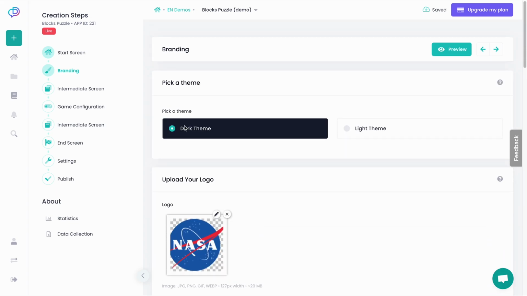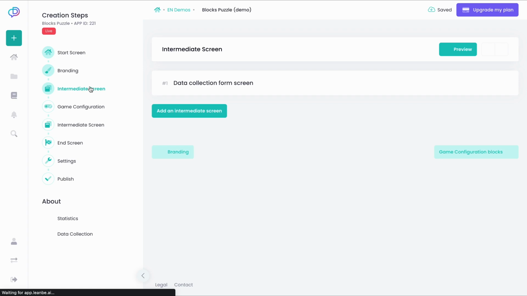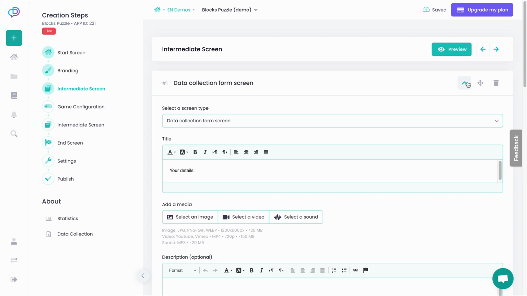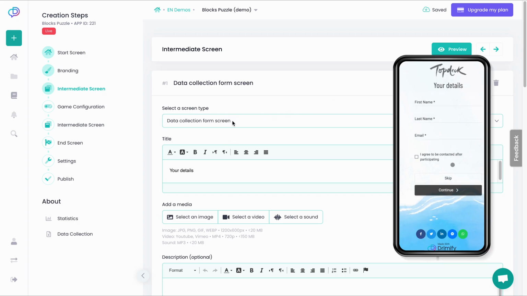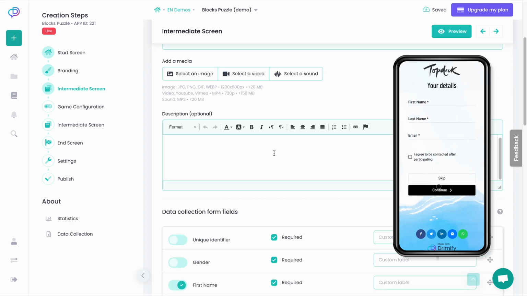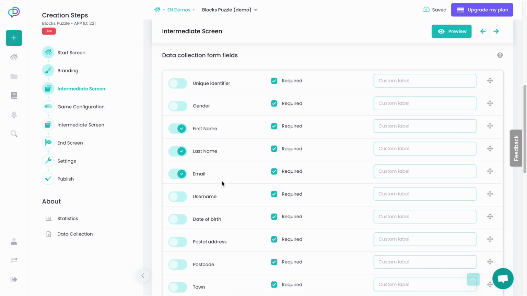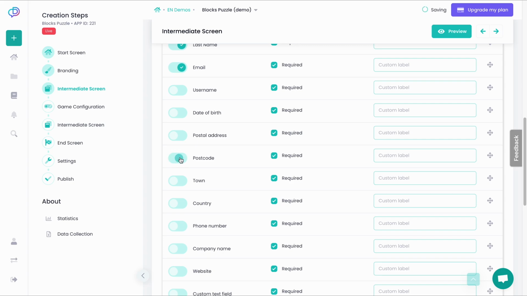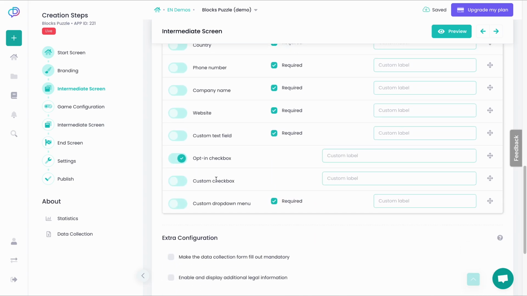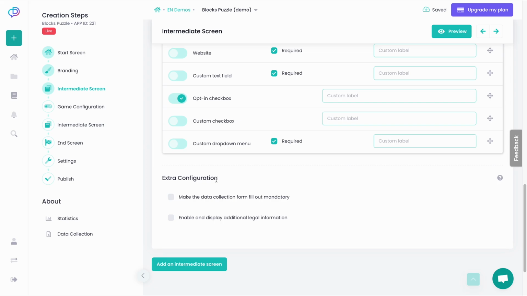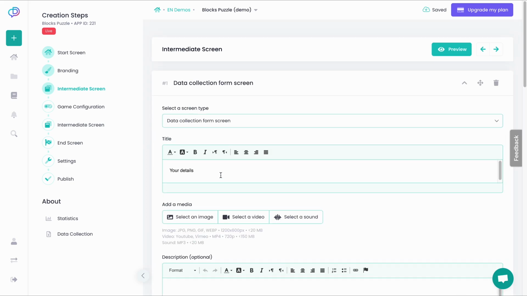Once the graphic customization stage is complete, you go to the first intermediate screen. Intermediate screens are all over the experiences. These screens allow you to add additional content throughout the different experiences. The most common type of screen is going to be the data collection form. You will be able to choose what data you wish to collect. For example, you could ask for first name, last name, email address, or postcode, among others. There are also a lot of customizable fields, such as checkboxes and drop-down menus.